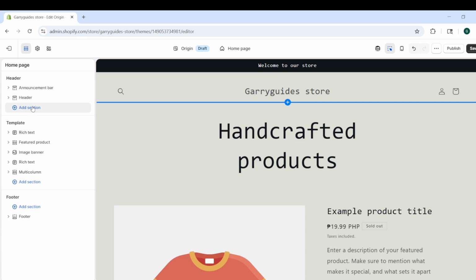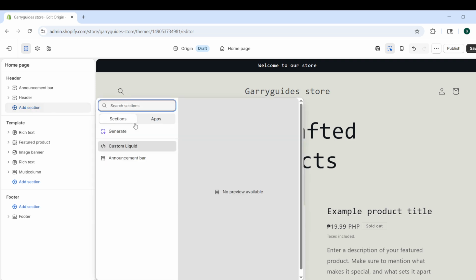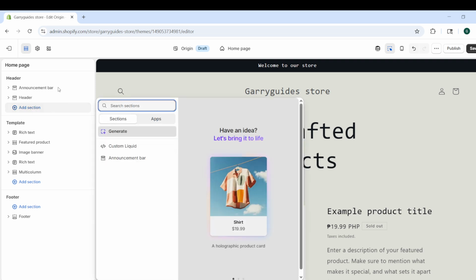This lets you insert different content areas such as collage, multi-column, or featured collection. These sections can help you showcase products, organize information, and create a more engaging layout. As you add sections, you can also rearrange them.